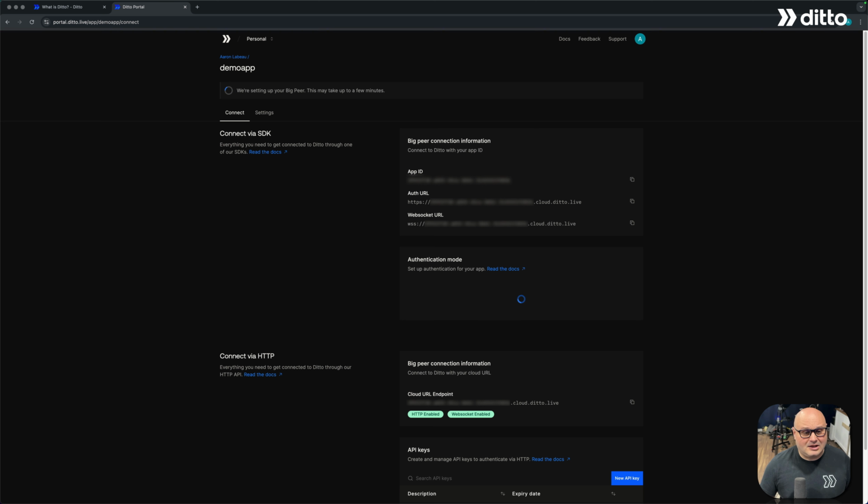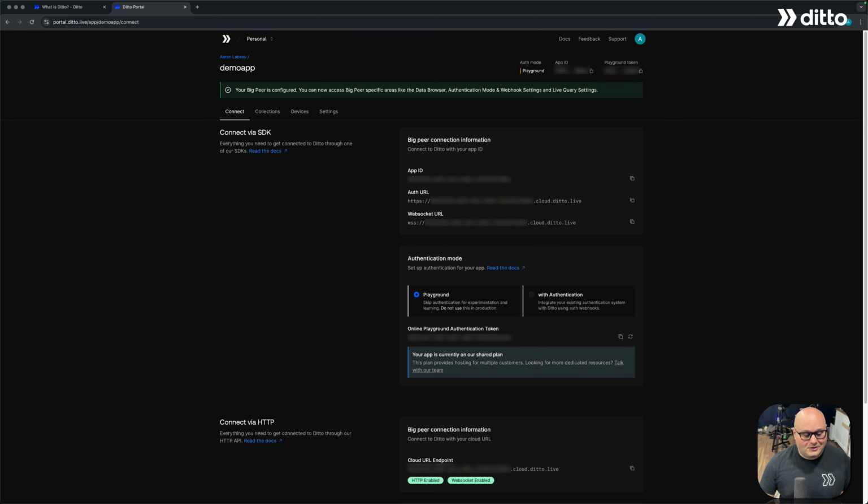Keep in mind that setting up your cluster may take a few minutes, so please be patient. Now that the Big Peer is configured, we can go through and look at the various tabs inside of the portal. The Connection tab provides important details needed to integrate the Ditto SDK into your app or our demo applications.